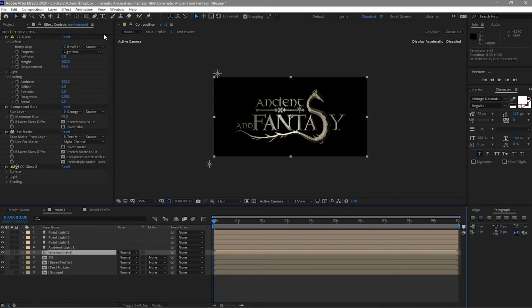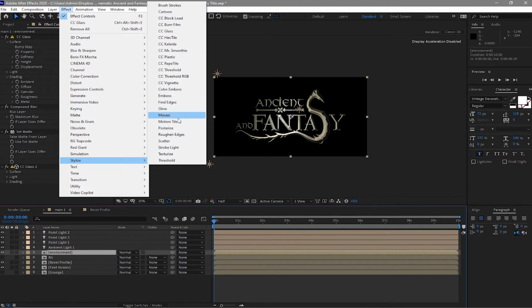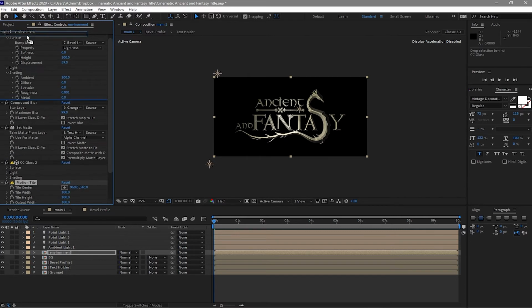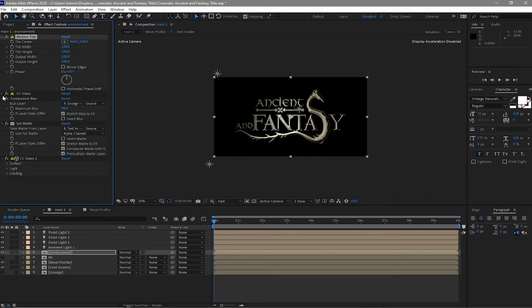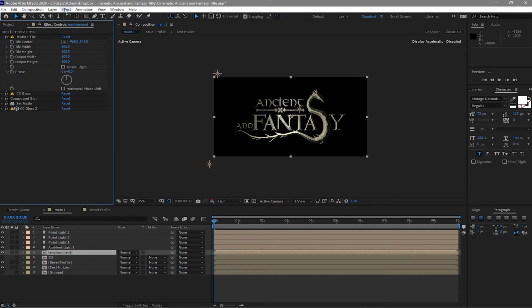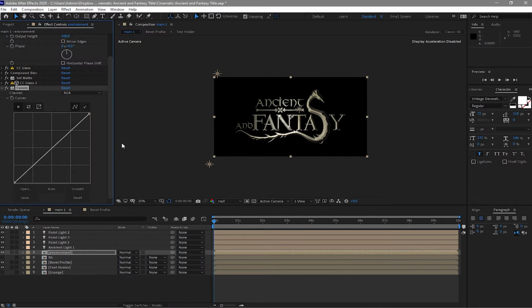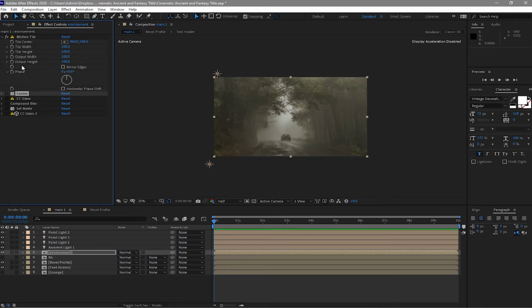I also want to add a motion tile. Go to effects and preset. Go to stylize and motion tile. And I want this motion tile to be on top above the CC glass. I will close this one so we can see better. And also I will add curves effect, color correction and curves. I will close it first so that we can see better with the effect on the motion tile.